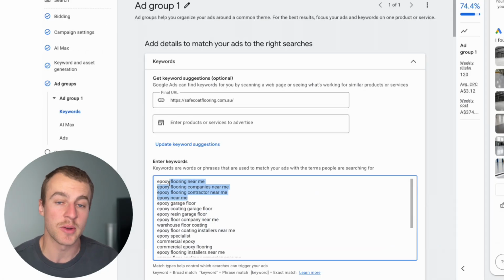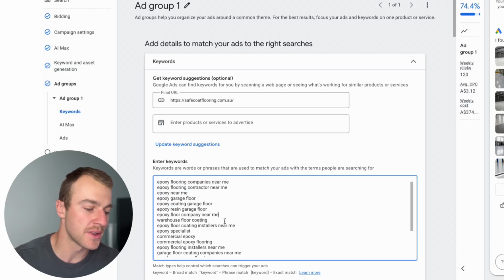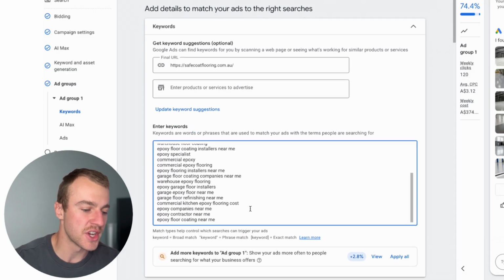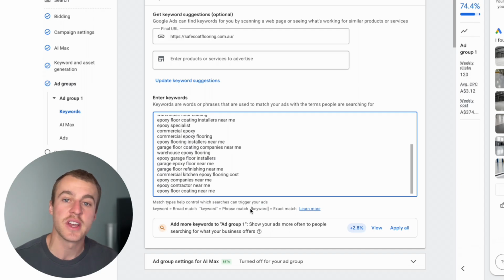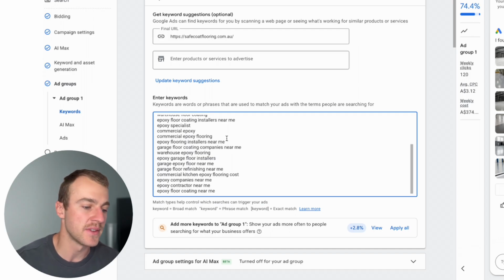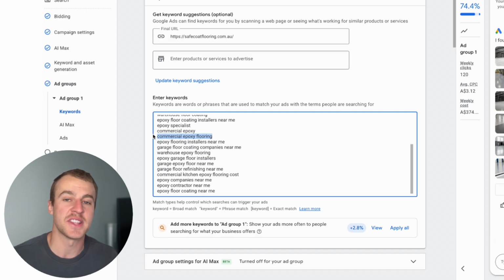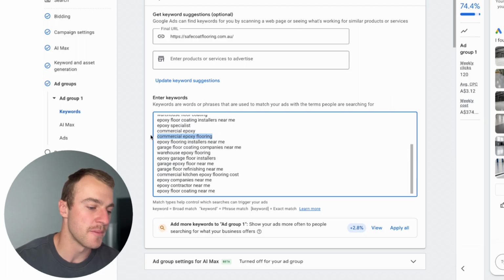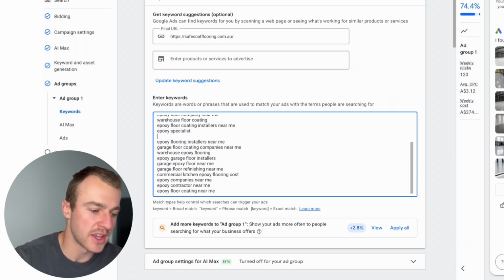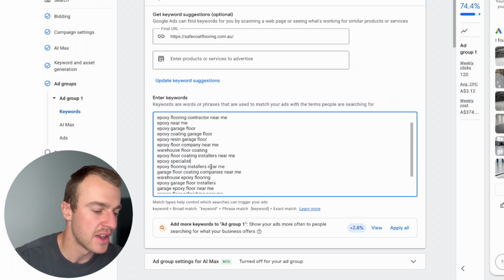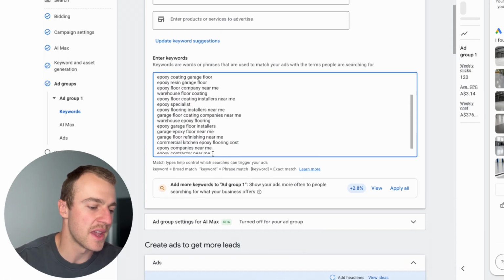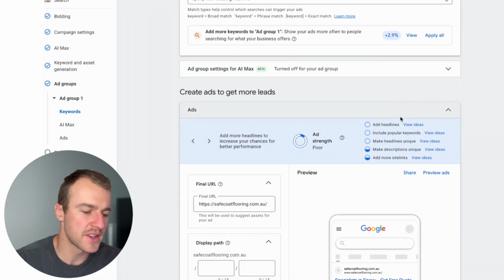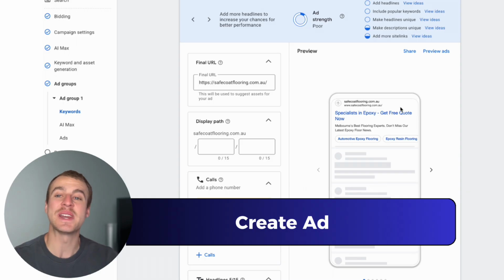So I've just pasted in all the keywords that we copied at the very start when we were in the keyword planner, right? These are all the different keywords I'm going to bid on. Normally, if I was to do this properly, I'd have 2 different campaigns for different types of keywords. So I'd have a campaign specifically for commercial epoxy flooring and one specifically for residential. So all these commercial ones like this, I'm just going to get rid of for this particular ad campaign, because this is going to be for residential. So once you've done that, just scroll down and let's start building the ad out.